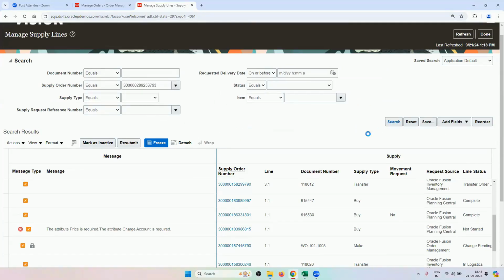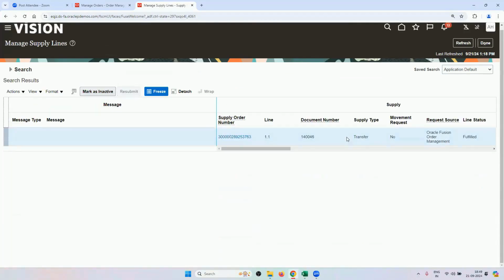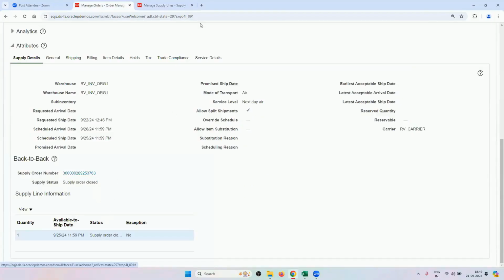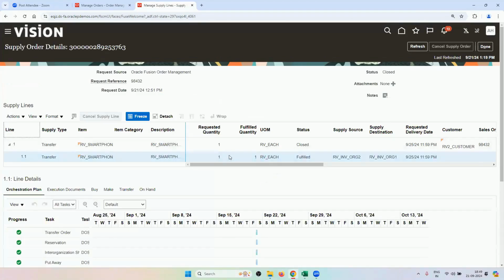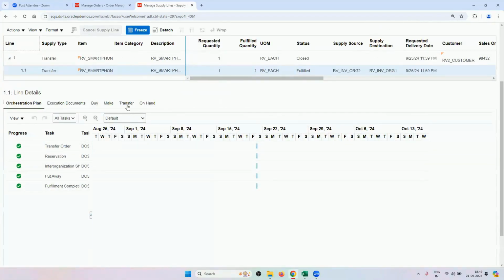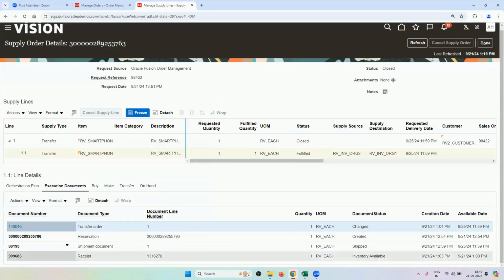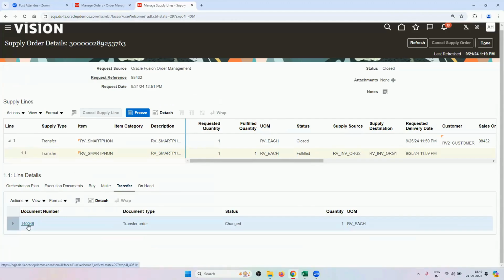Click on the tab, click on search. See, our order is also coming. It will tell you the document number is the transfer order number, supply type transfer, request source Oracle Fusion order management, line status fulfilled. So you can click from here or from the order management screen only. Both are the same hyperlinks, right? Click there. It will show you the same thing that I have shown. Then execution documents, all these document numbers are generated. Transfer order number. Now you can further click on the transfer order number.